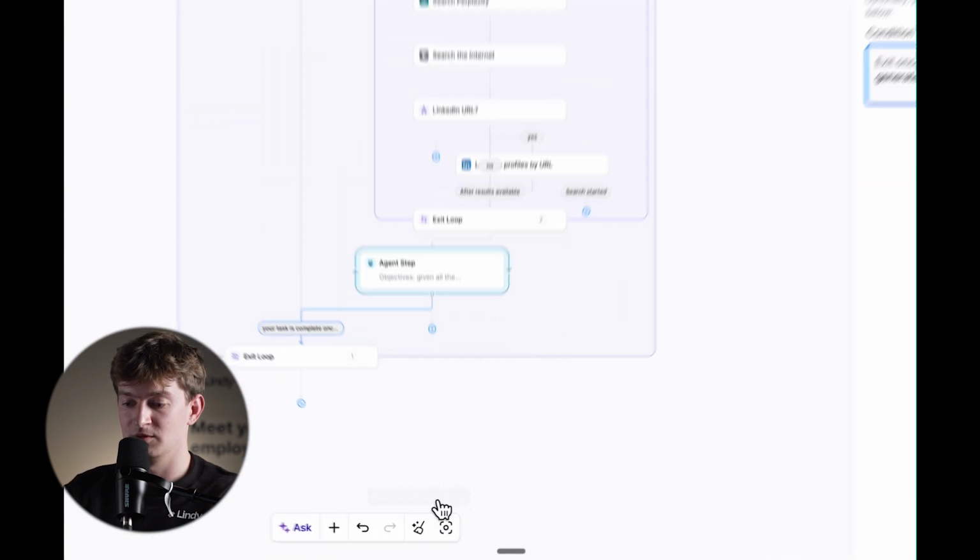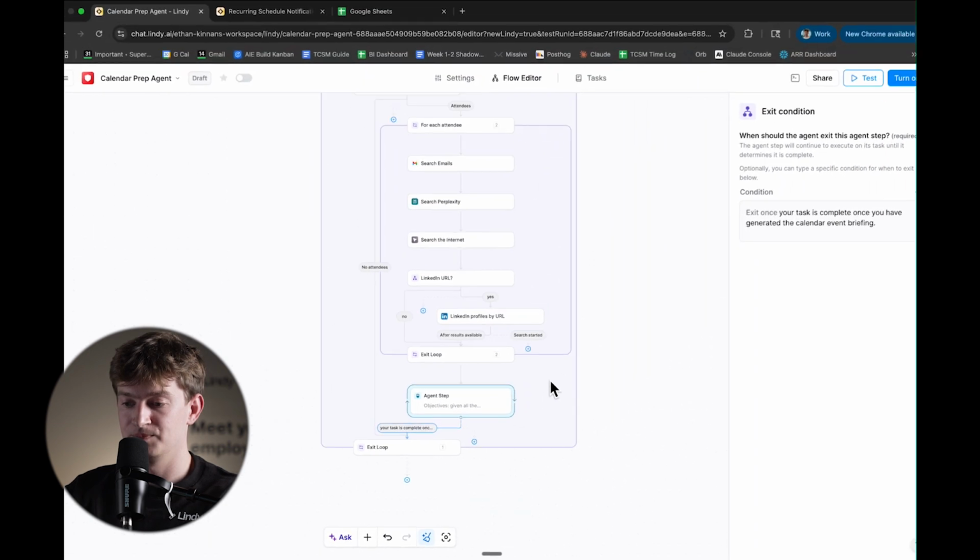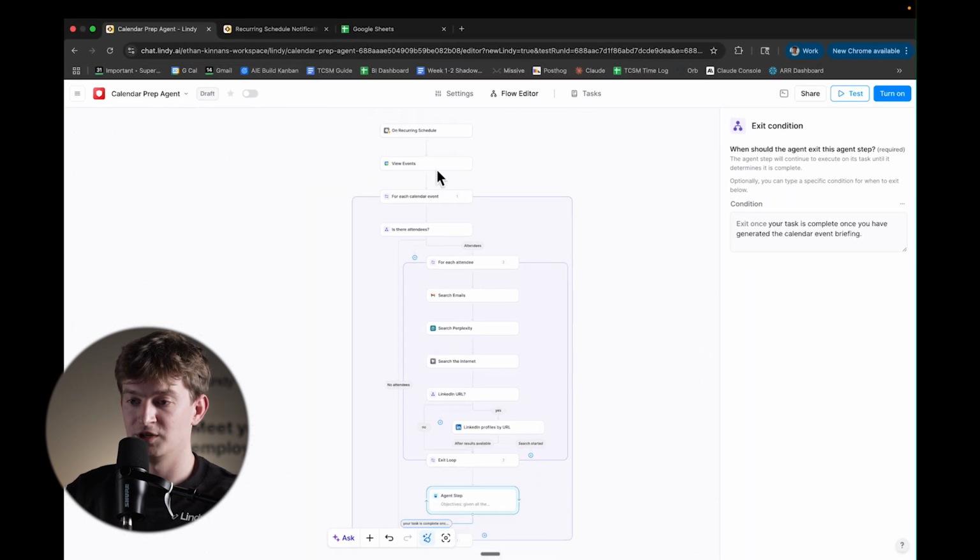Okay, great. Now let me just format this, make it a little more pretty. So if we go from the top, we can see on a recurring schedule, we're going to view all my calendar events. We're going to loop through each calendar event. If there's an attendee, we're going to find any emails for the attendees.